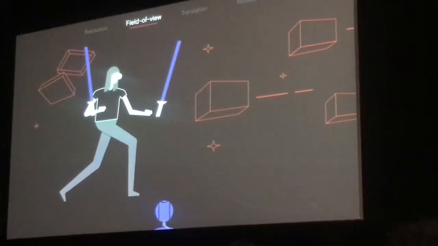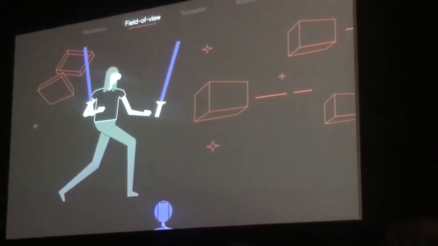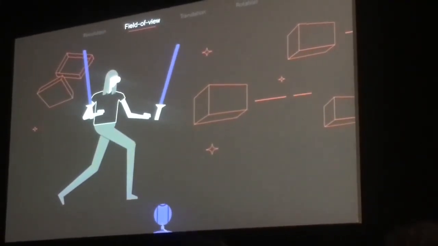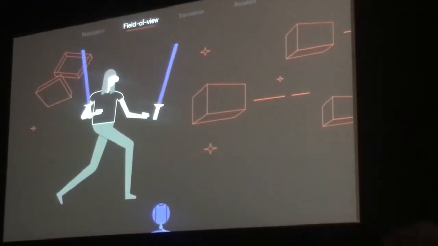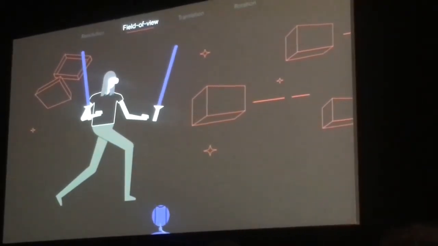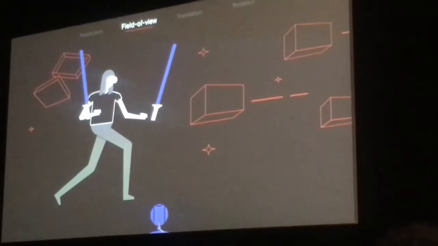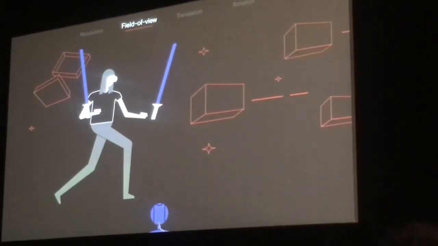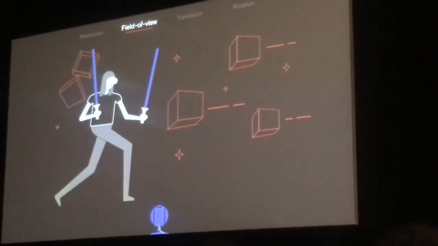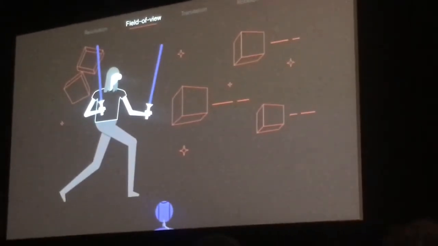We also need to match the FOV between the physical camera and the virtual camera to get the extent of the virtual world to be a perfect match to the physical world. Here is what would happen if the FOV didn't match. And now we have a matched FOV.